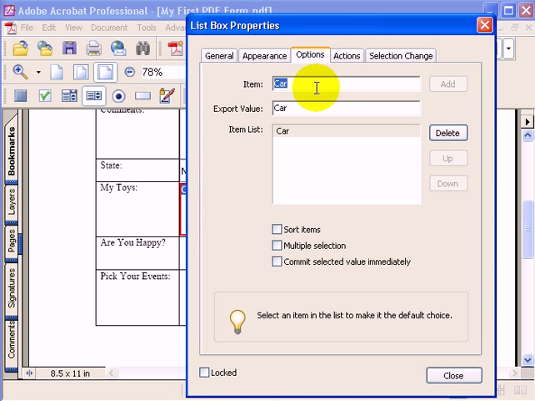Then I'll put in boat. And the export value will be boat. And finally, I'll type in bike. And my export value will be bike.